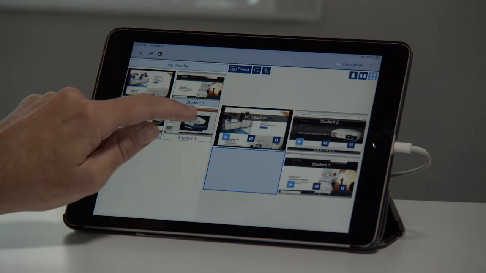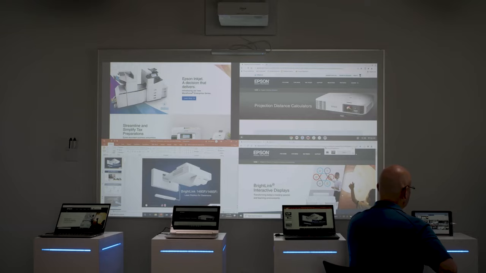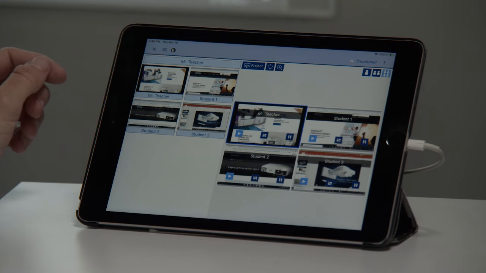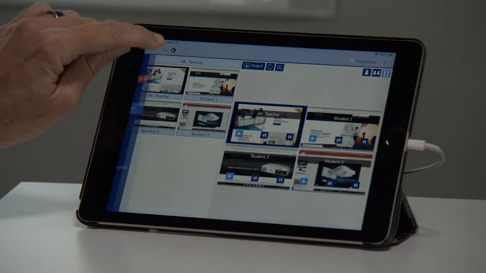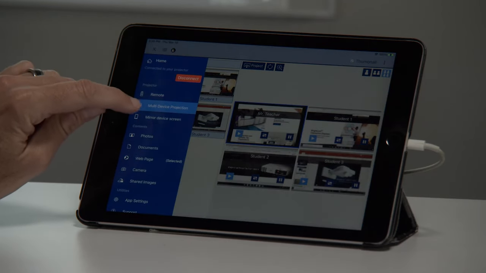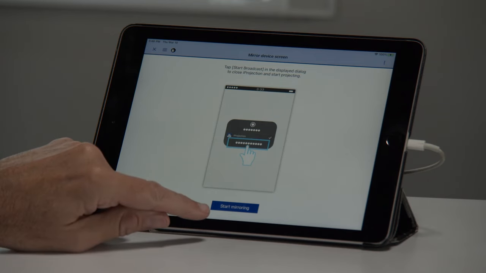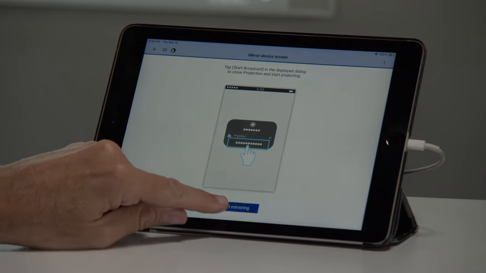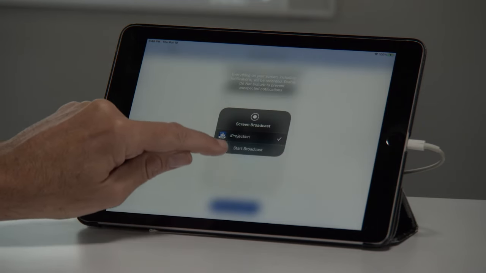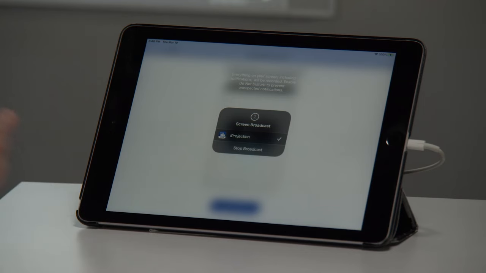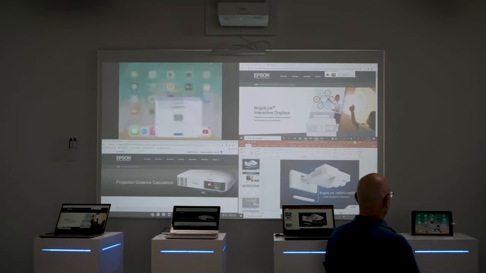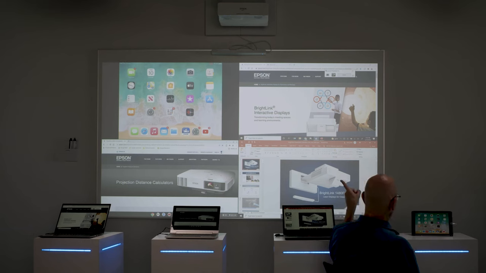In order to mirror your iOS device while using multi-device projection, you must follow this sequence. Go to the three bars icon in the upper left and select Mirror Device Screen. With that, you'll see a dialog box confirming that you wish to broadcast your full screen. Click on the button that reads Start Mirroring, then iProjection, and Start Broadcast. With that, your screen will appear along with the other devices you have chosen to display.